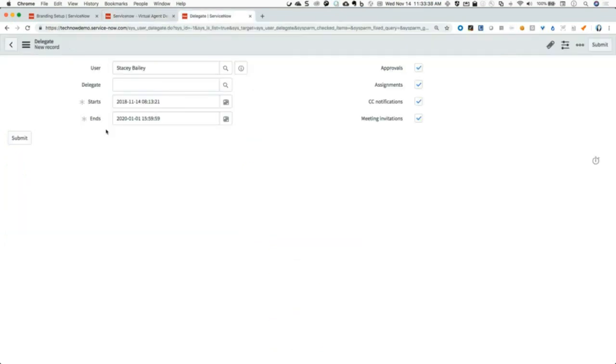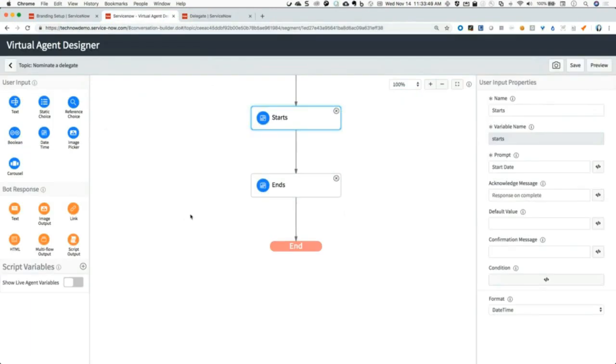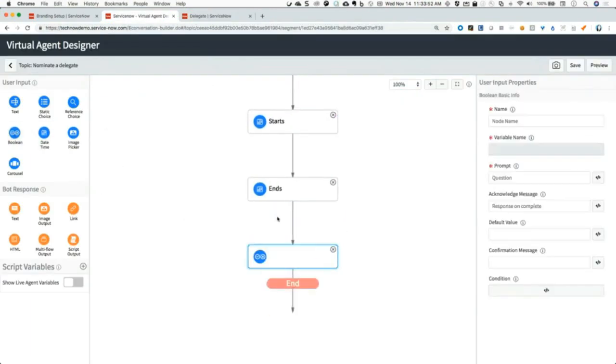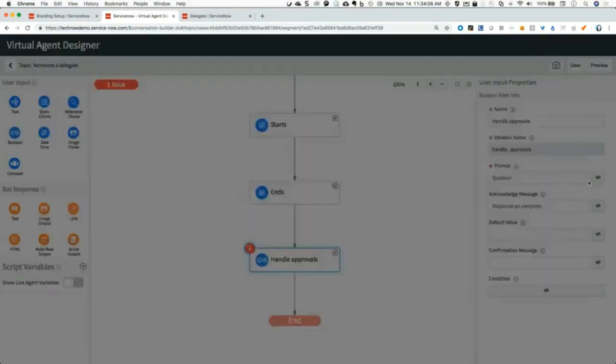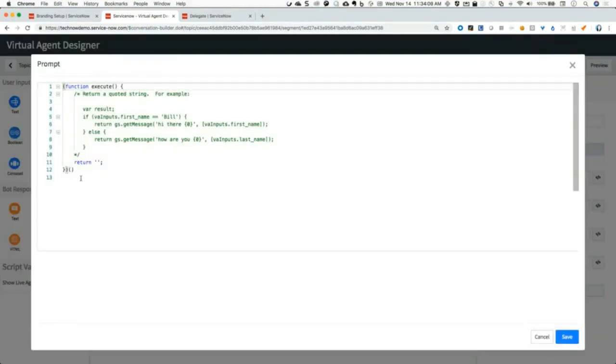So we've got everything on the left-hand side to populate the delegate record. For the purposes of this demo, we're just going to handle approvals and assignments. And you can see in the delegate record that these are Boolean values. So let's ask Boolean questions. First of all, let's talk about approvals. Handle approvals, it generates the variable name, but let's be a little bit fancy in our question. So rather than just putting in straight text, we can put in a function call here.